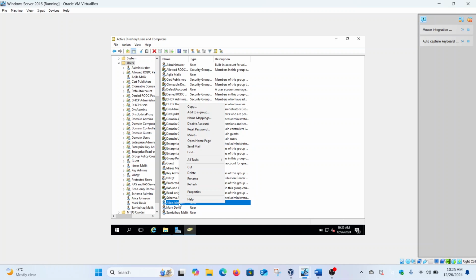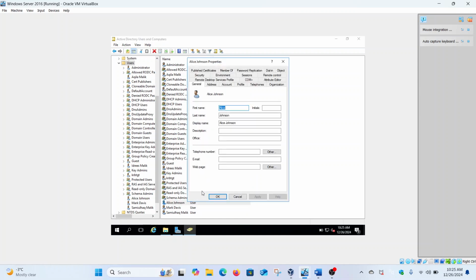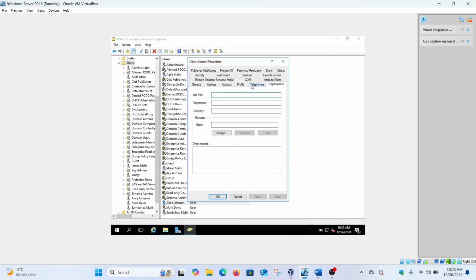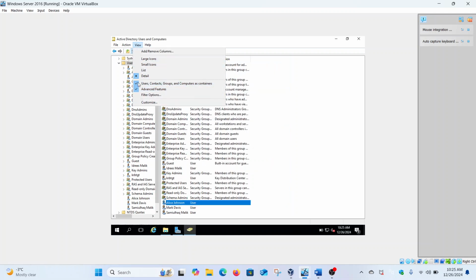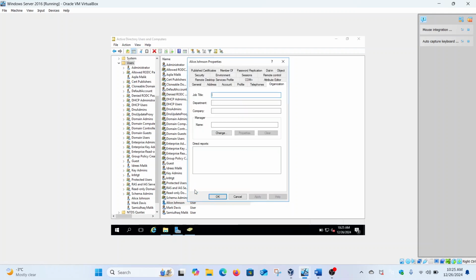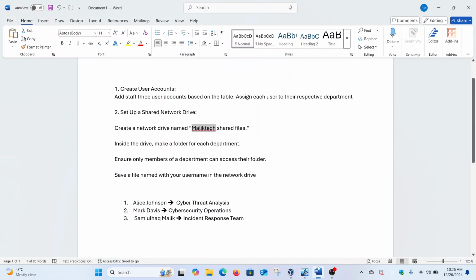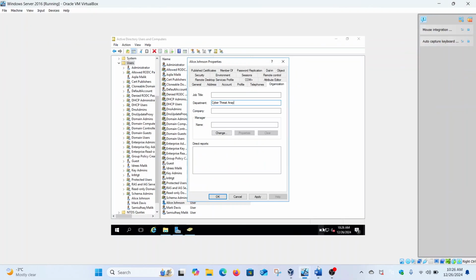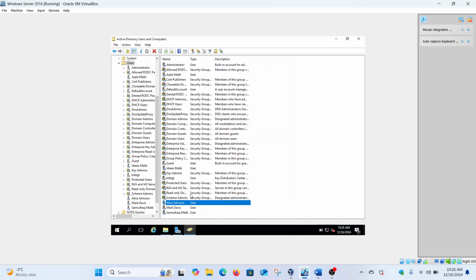The file is asking to assign a department for each user. So for Alice Johnson, we need to go to properties, organization, and if you don't see these options, you need to click on view and open these, and you will see a lot of options for each user. So always make sure you check those. Organization is cyber threat analysis. Let me spell analysis, A-N-A-L-Y-S-I-S. So cyber threat analysis, hit apply and OK.